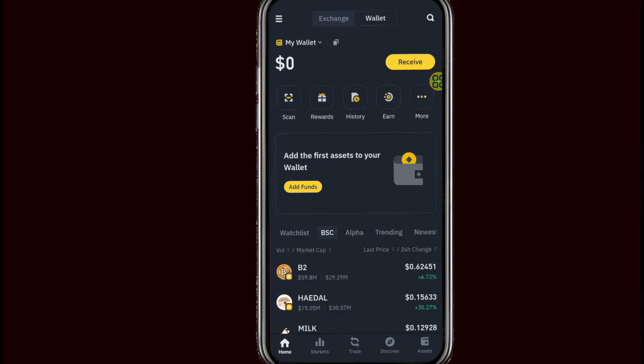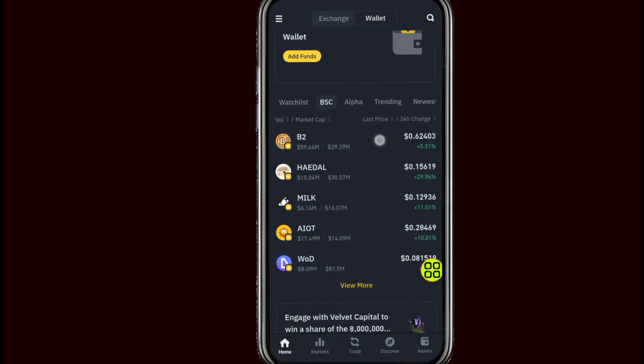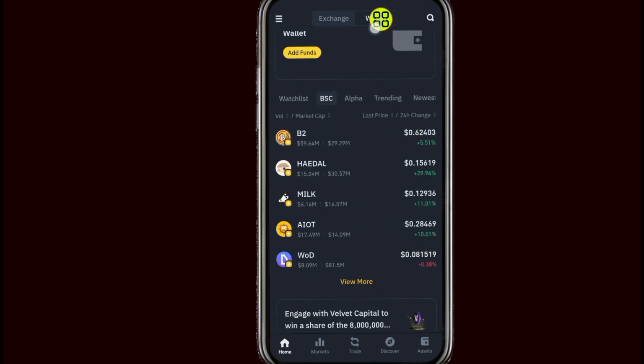How to withdraw Binance Web3 wallet to exchange. So in this video, I'll show you step by step how to withdraw any coin from Binance Web3 wallet to exchanger. So after you open up the Web3 wallet like this, now here is the wallet.